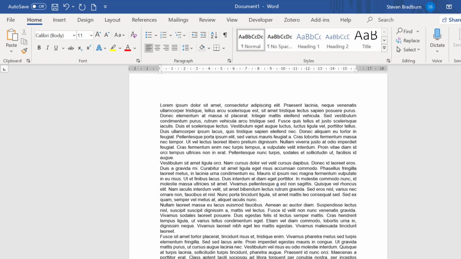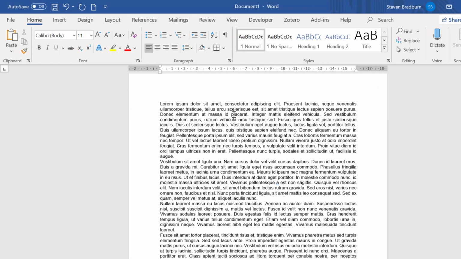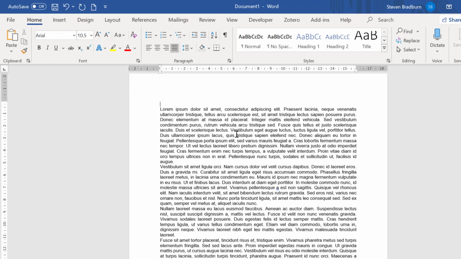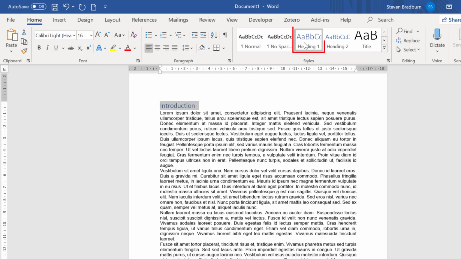So let's say that on page 2, this is the start of my introduction. So what I'll do is type introduction. Now to class this piece of text as my first heading, I will select it and then go to the Home tab. Then I will select heading 1 from the Styles options. Notice how the appearance of the heading has changed to fit with the style of the heading 1 style.